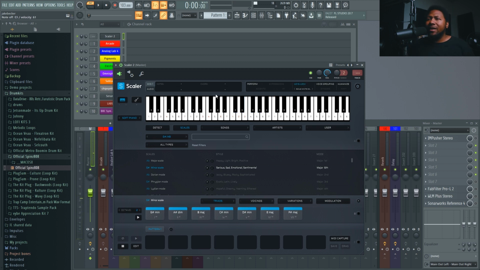And maybe I don't like that scale. I can just go ahead and go, maybe I want to do major now. You know, it's always going to be in key. Always going to play the right notes, and there's so many possibilities.